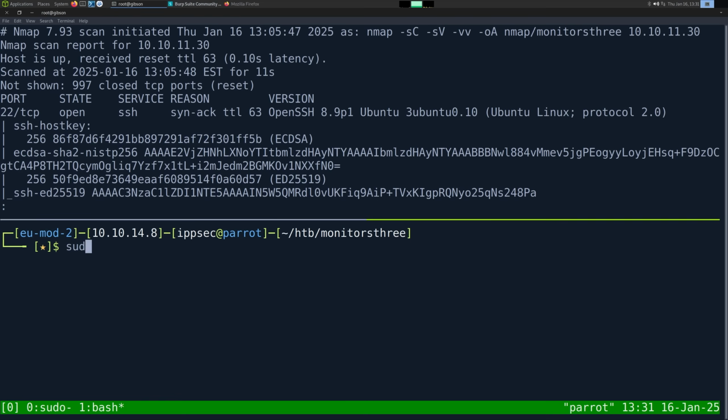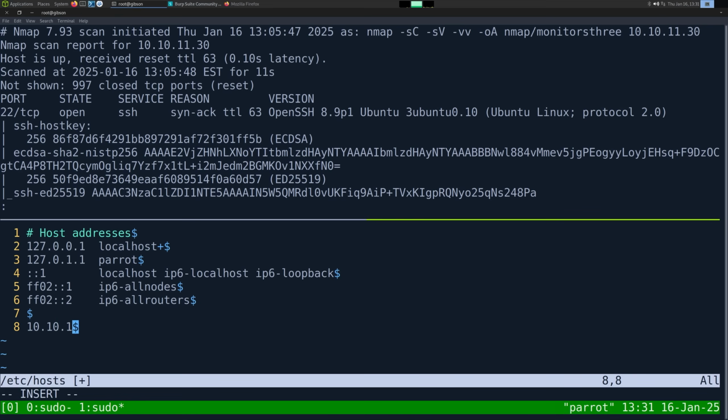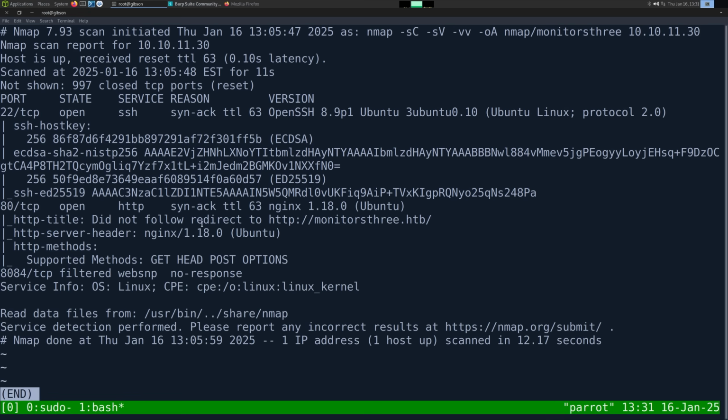So let's go ahead and add this to our hosts file. So sudo vi /etc/hosts. And then we can add 10.10.11.30 monitors3.htb. Save that. And let's see, nothing really interesting there. Then we also have port 8084 is filtered.